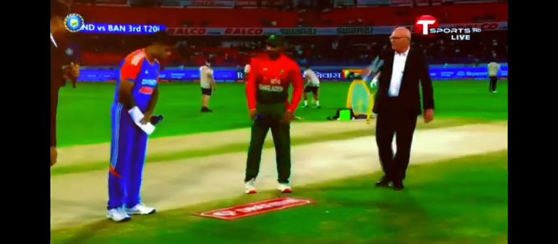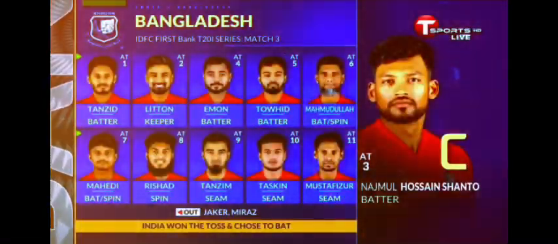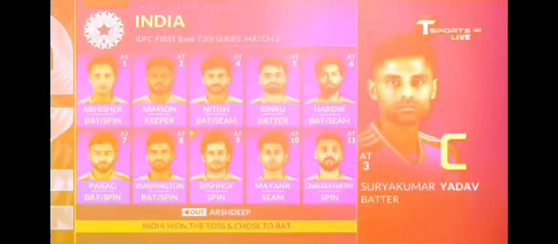Toss time. Surya Kumar Yadav and Najmul Hossain Shanto. Heads is the call, but Surya, you won the toss. We are going in with one change. Arshdeep is missing out. So Tanzid is not playing, Tamim comes in place of Zakir Ali. Samson will open, and he will come at number 3. Mahmudullah, one last time in Bangladesh T20 colours.